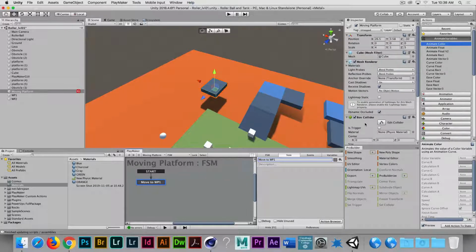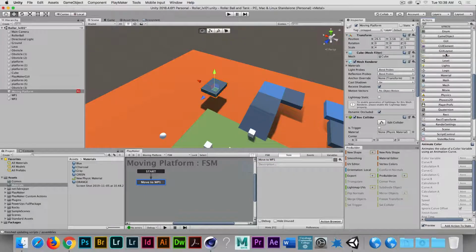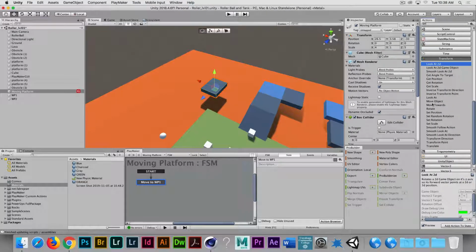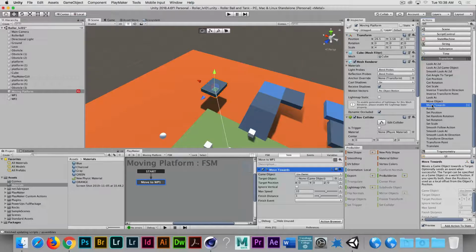So, we're building a routine that should function regardless of where we're at. I'm going to go to the transform category, and I'm going to utilize this move towards command. How do you get to the action browser? You could double click, or use the action button down here in the state machine. That's one way to get to it.